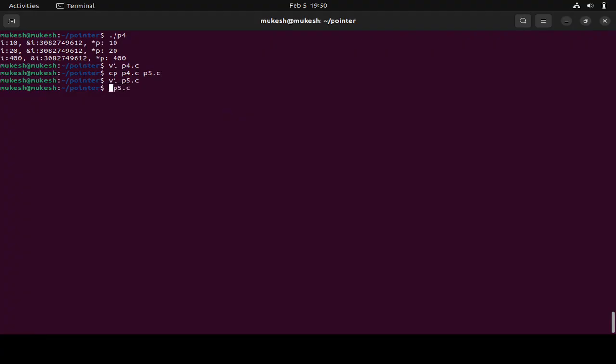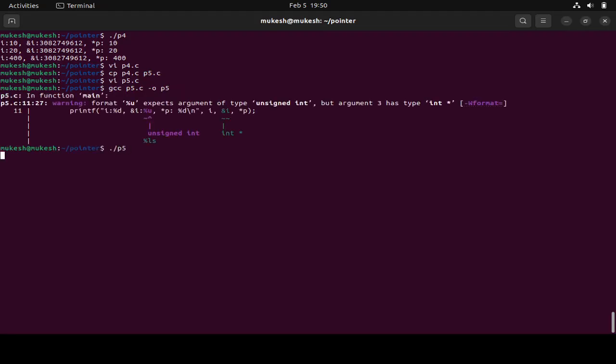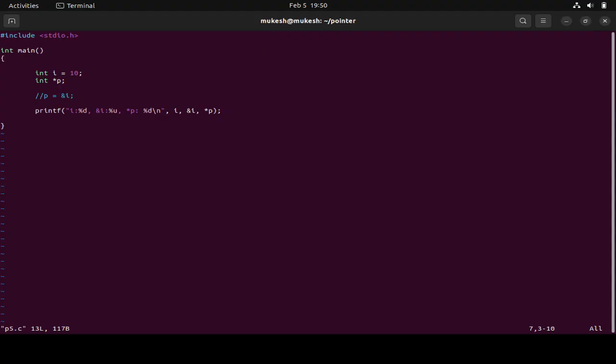See, p5, run it. See, segmentation fault. Okay, so this program is trying to access memory which is not for this process, or which is not a valid address. Because of that reason, the operating system, here the Linux operating system, is giving segmentation fault. Okay, till now clear, right?